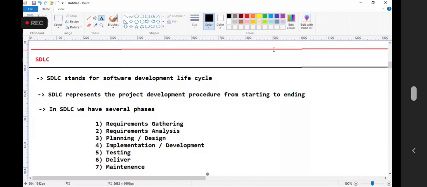SDLC stands for Software Development Life Cycle. If you go for any project, they will follow the SDLC process to develop the project. SDLC represents the project development procedure from starting to ending. In SDLC, we have several phases: requirements gathering, requirements analysis, planning or designing, implementation or development, testing, delivery and maintenance. These are the SDLC phases.